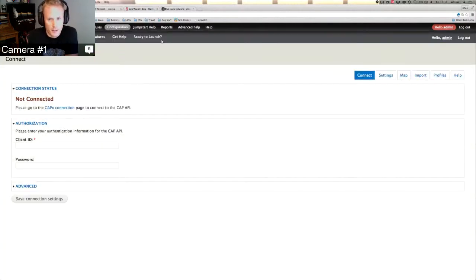And the theory behind using CAPx is we need to follow this navigation here. We need to connect to the server. Once you've done that, you don't need to do that again. We have a couple of settings to configure. And then we get to do the fun stuff. We get to map the information from the CAP profiles, the CAP system, to our local system, and then start running import.